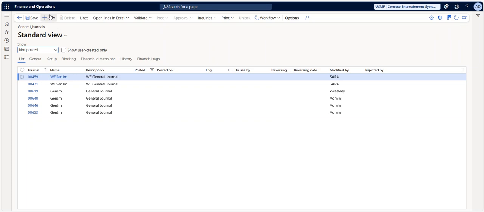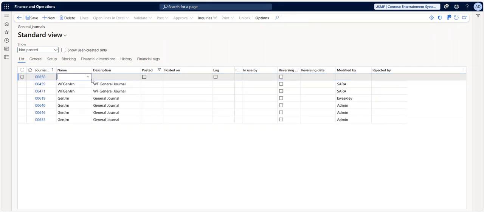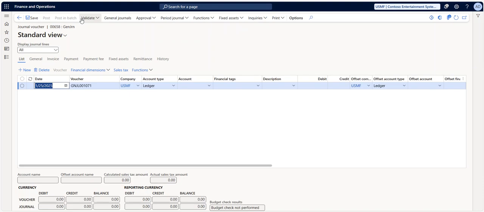Okay, so here I will click new, and here I will select the journal lines. Okay, so now I have created one periodic journal. Now I want to retrieve that particular journal on my journal lines, and I want to book my transaction, and the ledger needs to be hit.